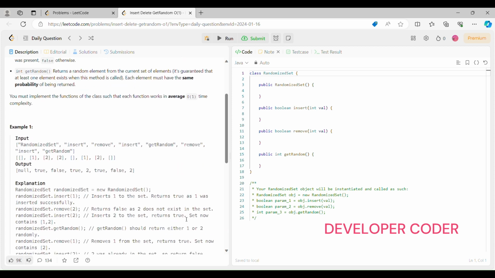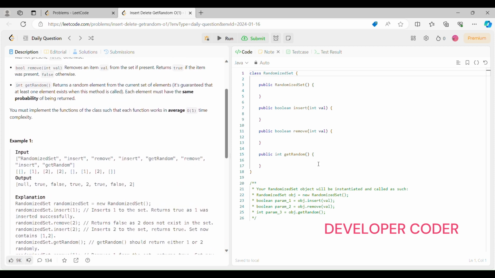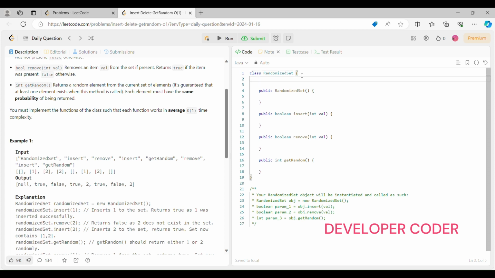Now let's write the code for this one. First create a set. So how are we going to create one hash set? Set, and in this we are going to pass Integer. We have created this set. Now in the public RandomizedSet constructor we are going to initialize this set. So just write set is equal to new HashSet. That's it, we have completed our public RandomizedSet constructor.